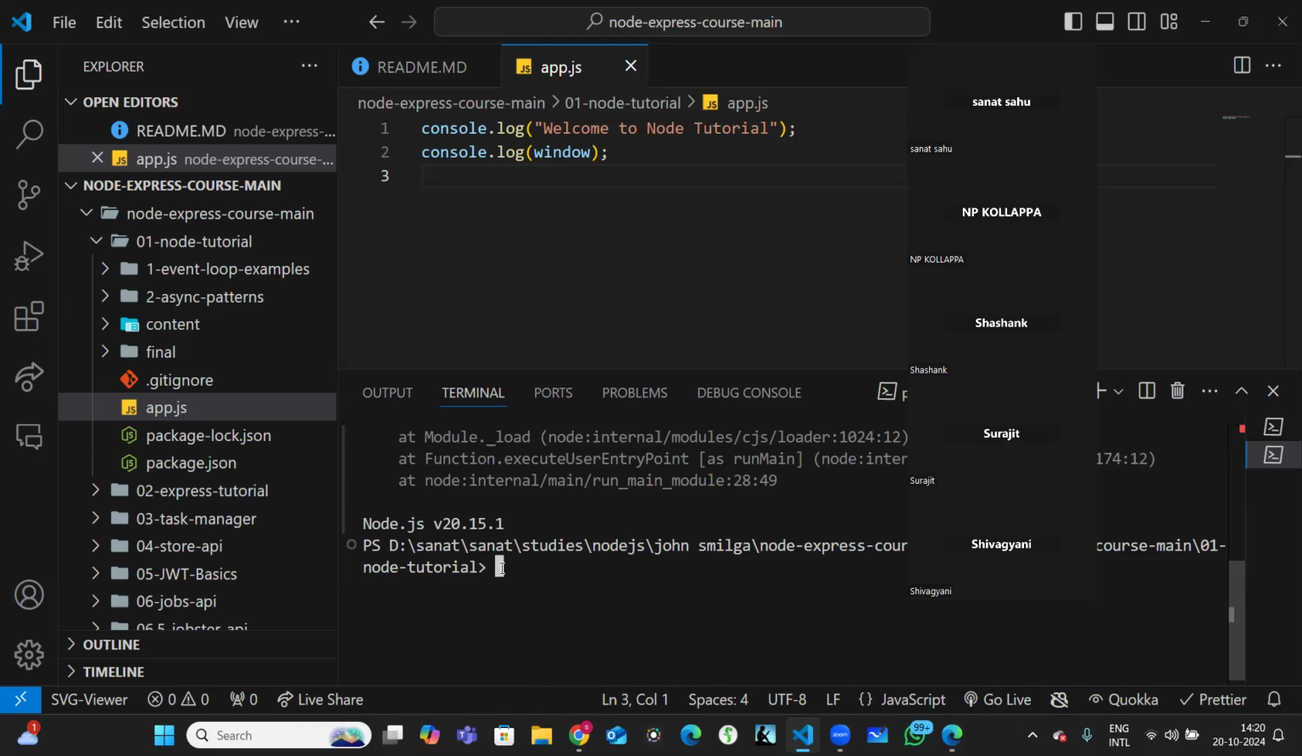For servers, you have to use Jest to execute. Has anyone worked in Jest? Okay. So you have to use Jest for writing test cases in the Node environment.